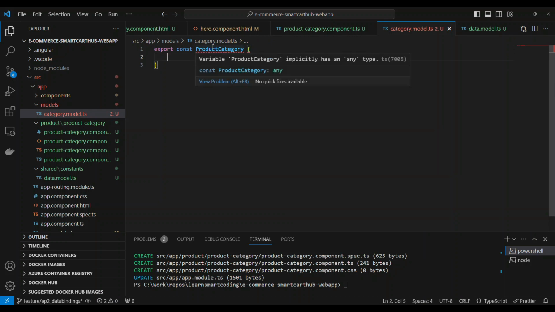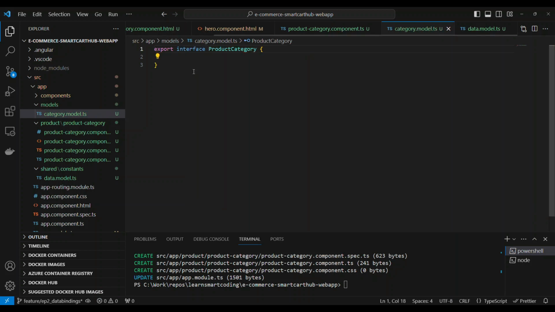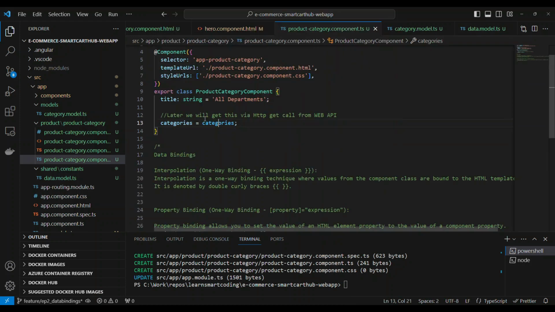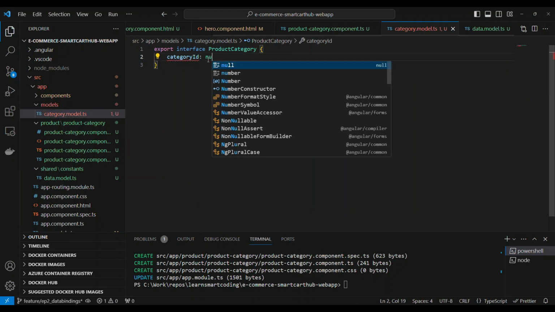Product category is basically a name that I have given, based on what we are doing. So it's a category, it's product related, so that's why product category. You can name it whatever you want. Now we will move this code. We don't move it, but we will force this model to have this interface.